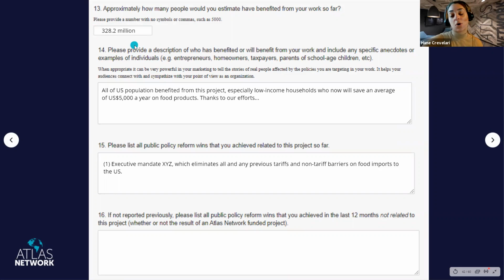So it just depends on what your project is. If you had a student project in which you did a conference or a book discussion with 100 students, that's the number of people you're going to add there.